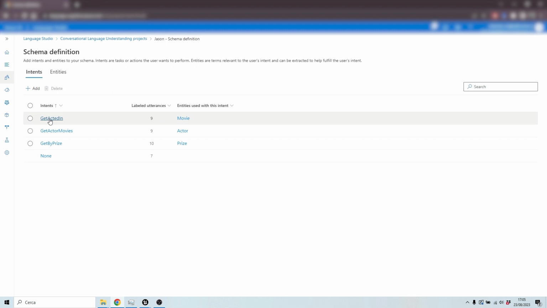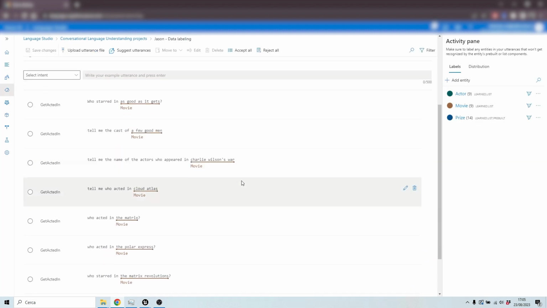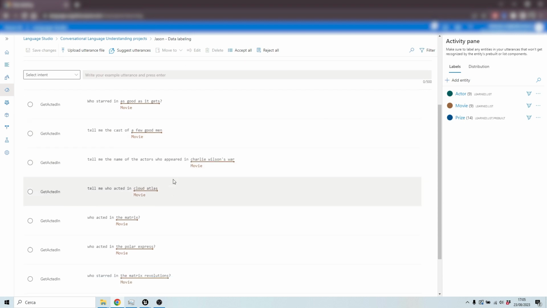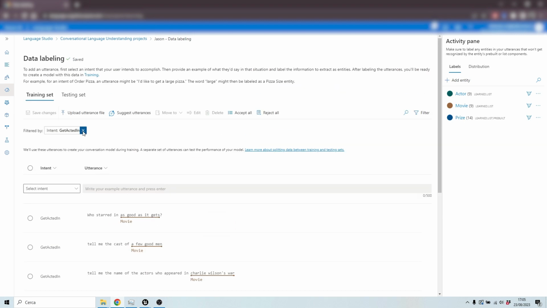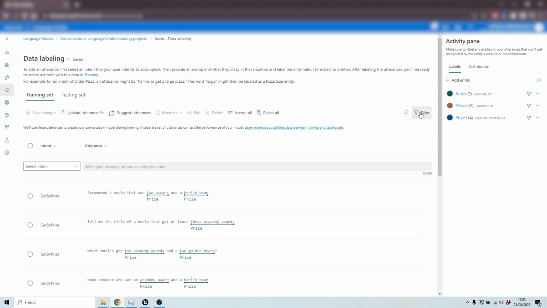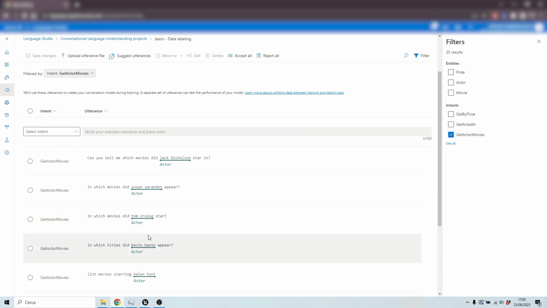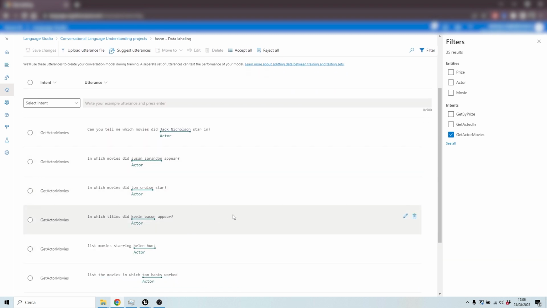So if we get into the specific intents, we can see that we have some examples of get acted in. So who starred in As Good As It Gets, tell me the cast of A Few Good Men, etc. We have the possibility to filter other intents. So for example, we can get other intents here, and we can have get actor movies. Can you tell me which movies did Jack Nicholson star in, which movies did Susan Sarandon appear, etc. And we have labeled these names and titles as entities, actors and movies.